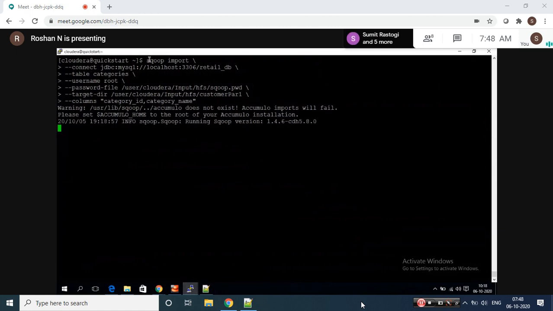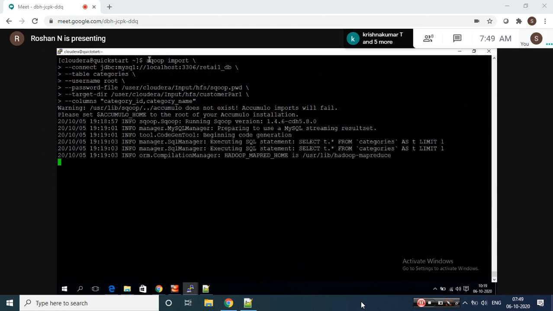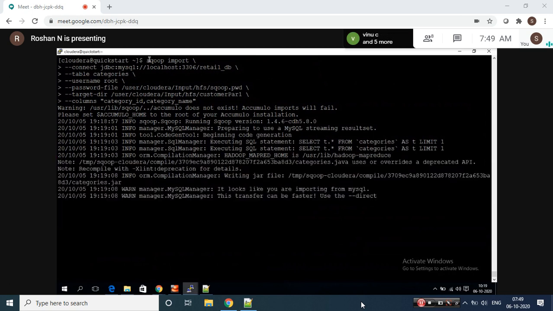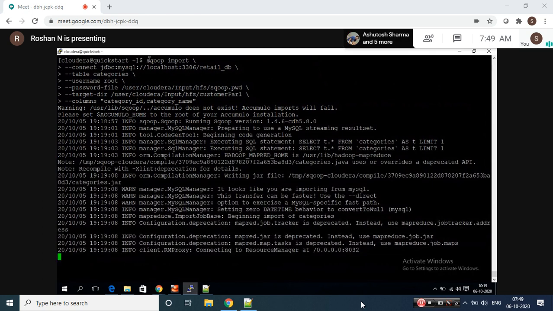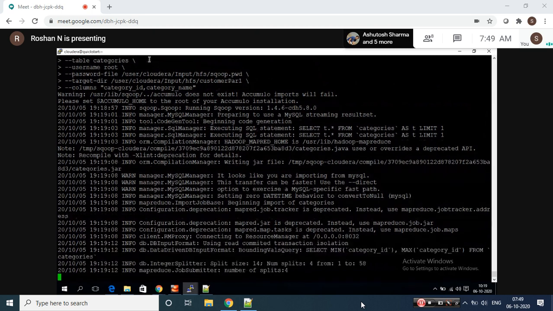Okay, so we are trying to import a few columns. So this weekend there will actually be some practical assignments which will be assigned. Okay, so try to do that, because that will evaluate your knowledge of Sqoop.